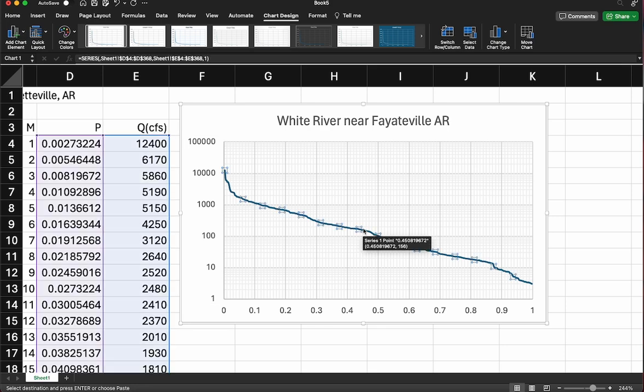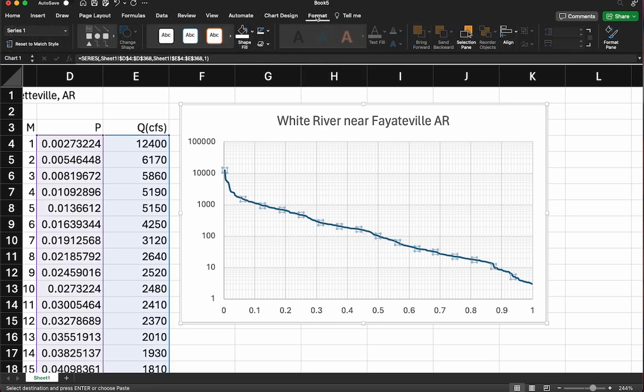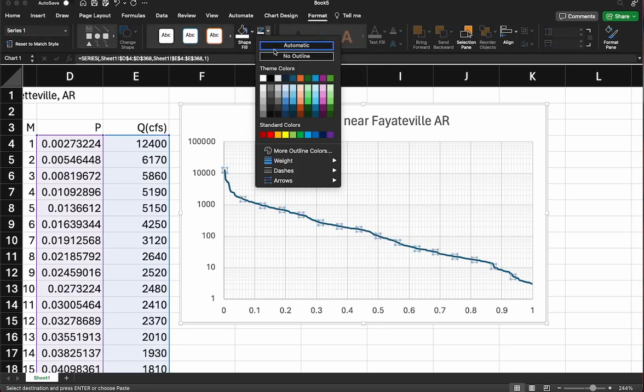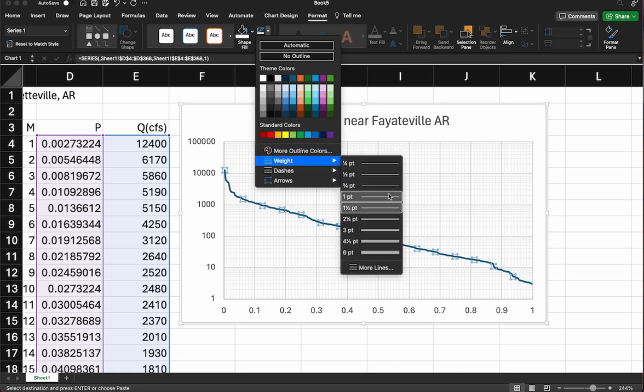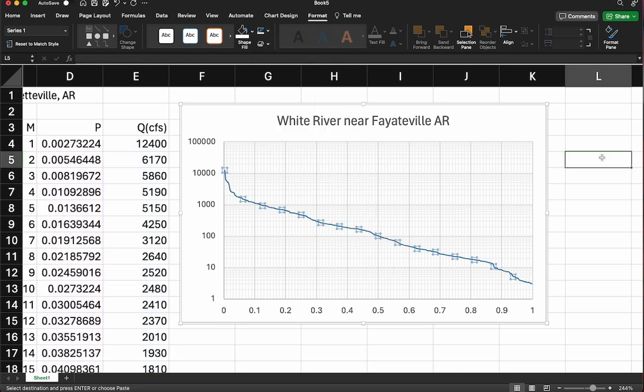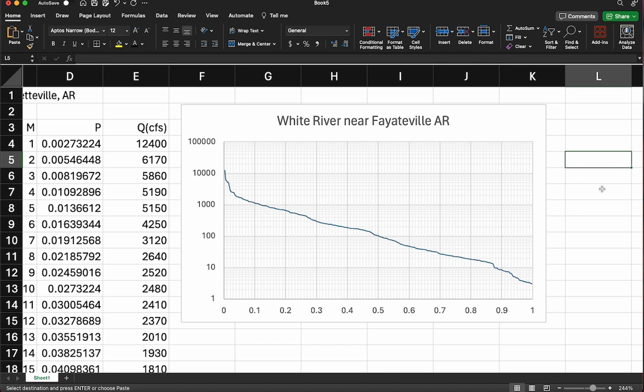A couple things I could do here. I could actually make this line a little thinner. I think the weight is a little high, so let's just go to 1. That makes it a little easier to read the details there. I could label my axes here.